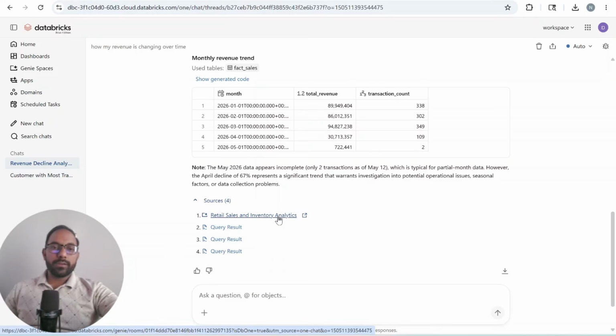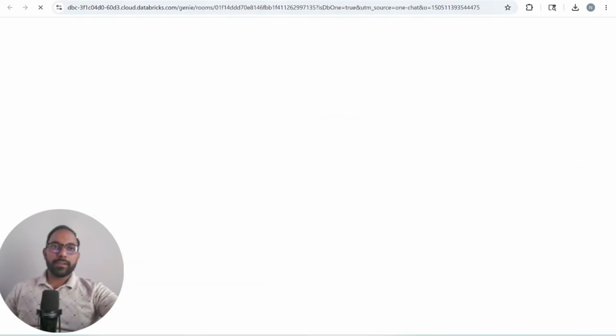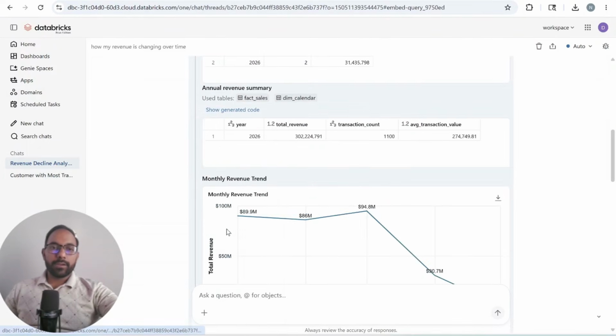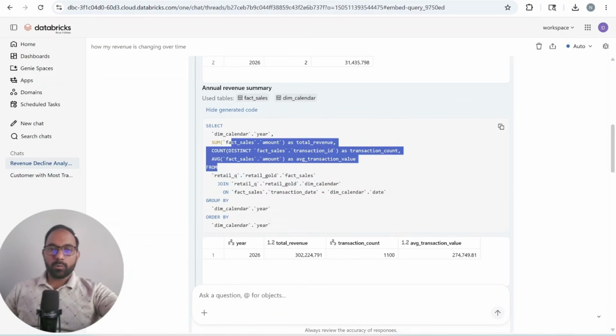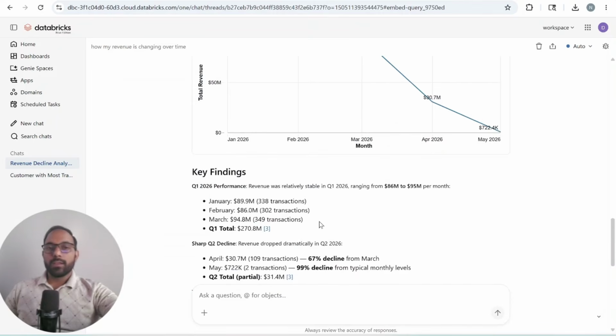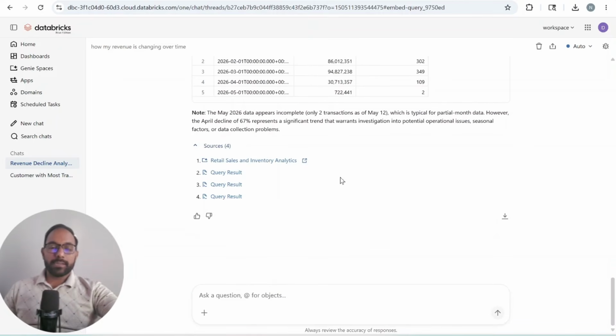Here it is using that Genie space. If I click it, it will show us. Here it used a query, so it ran the query. We can see the generated code as well, which query was run. So everything we can understand here.